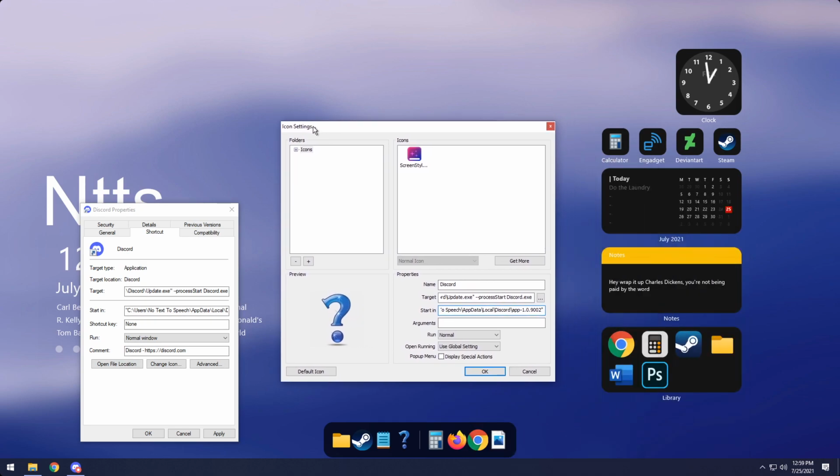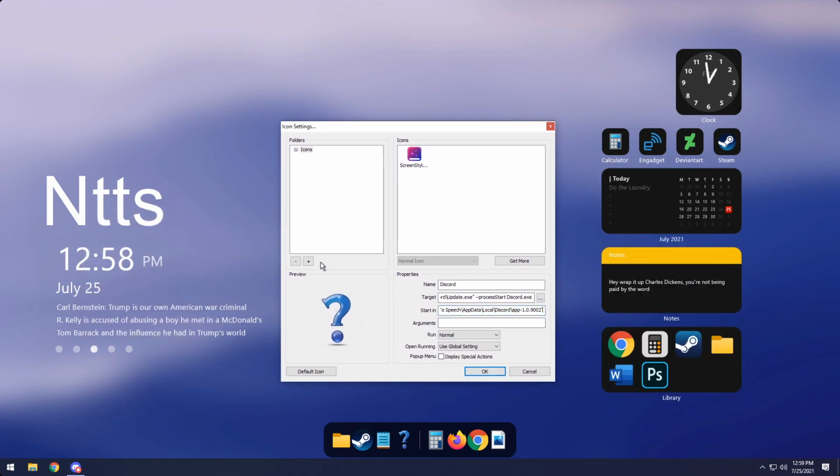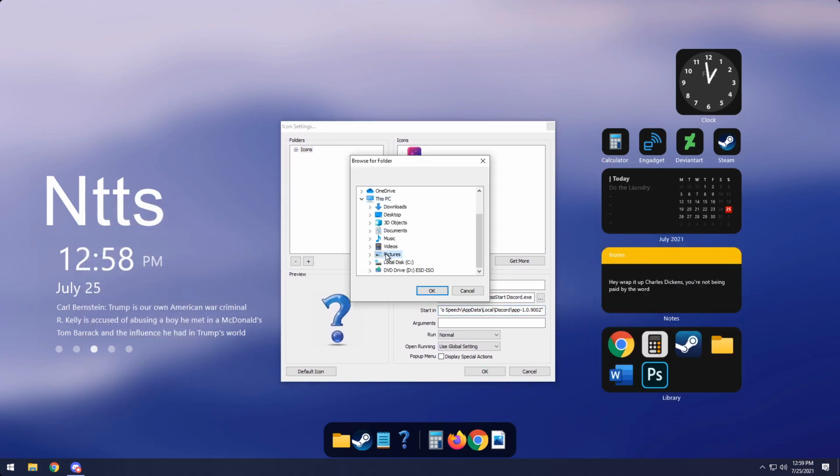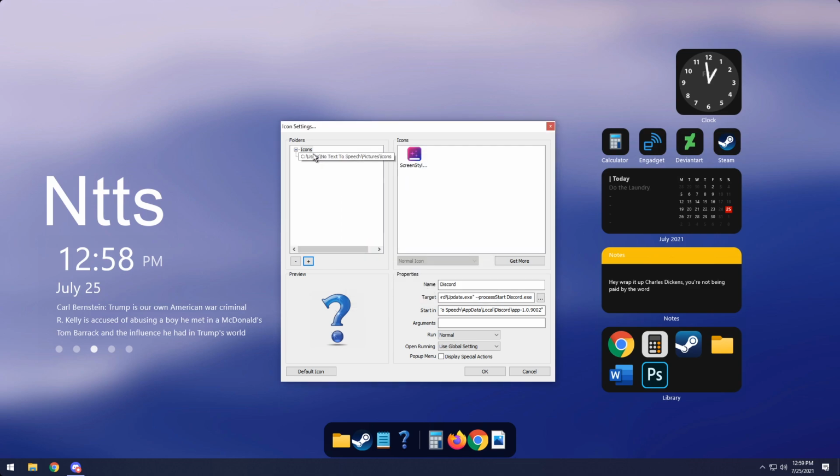Once you do that, you just need to go into Rocket Dock, click on the plus button right here. Then you need to navigate to Pictures, maximize it, click on Icons, then press OK. Then you just need to click on your C users icons, then click on app.ico.